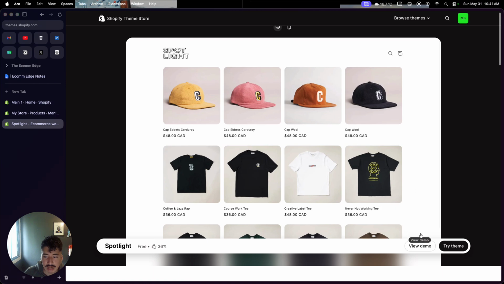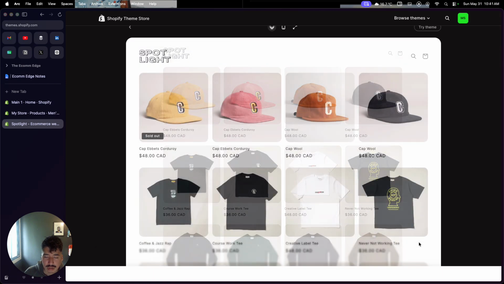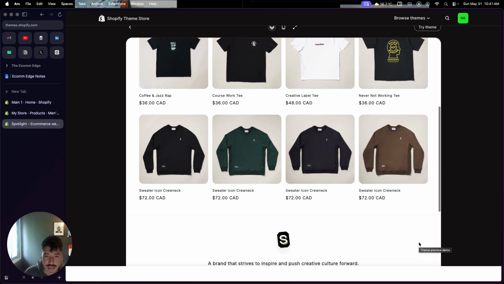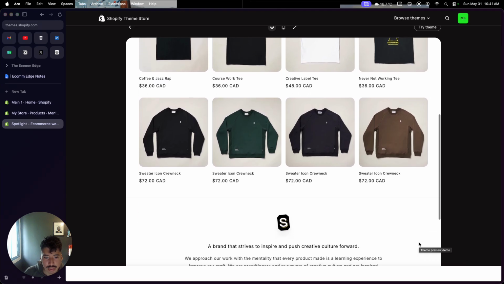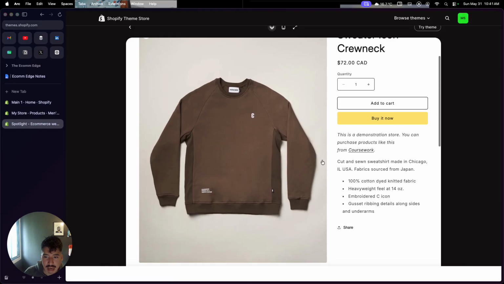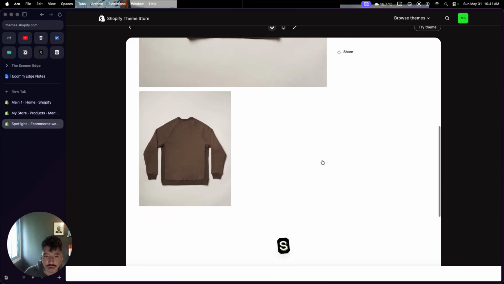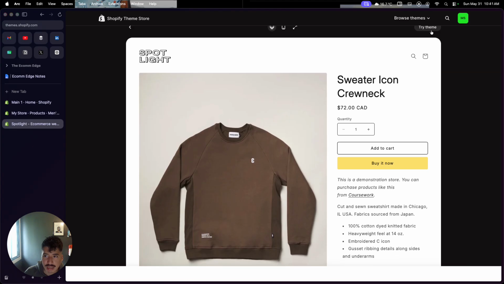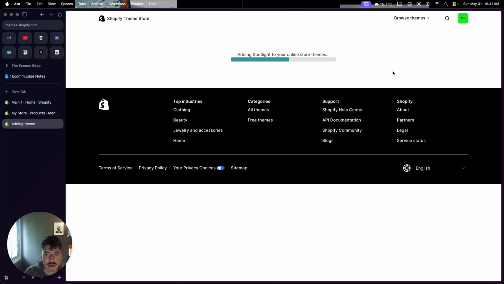right? You could go ahead and view demo. This will allow you to look and just try it out without having to buy anything, right? If you click, you could just see how it's going to look for your own page. So I'm going to use this theme as the one I wanted to go with. So we go ahead and just click try theme. And now it's officially adding it to my online store.